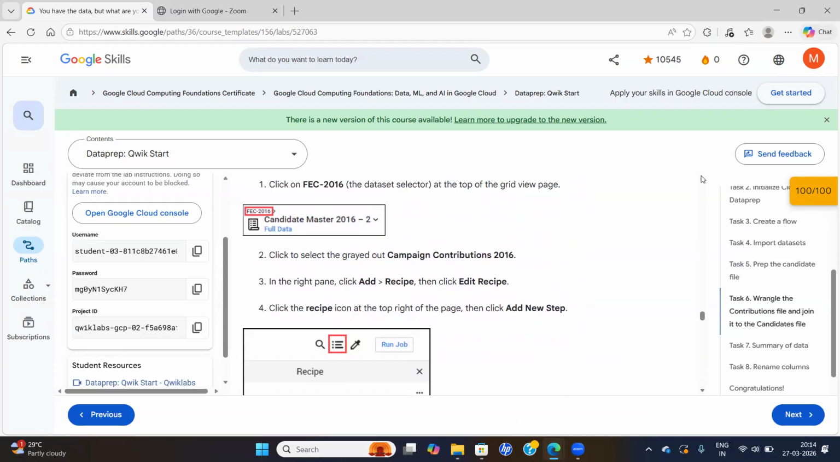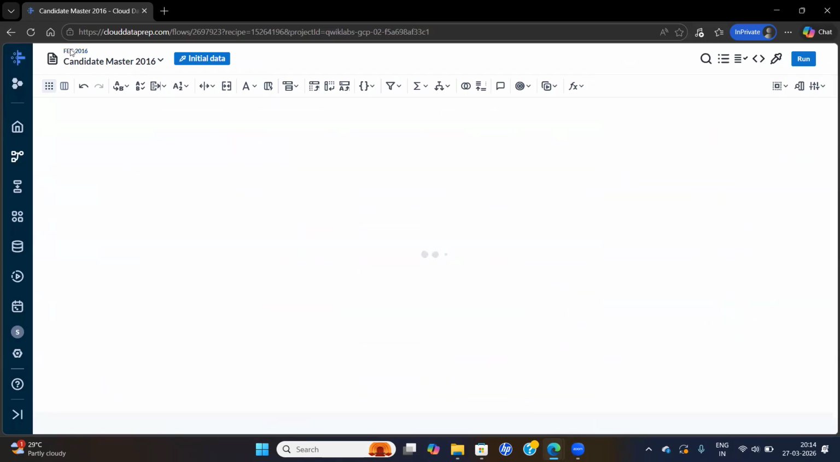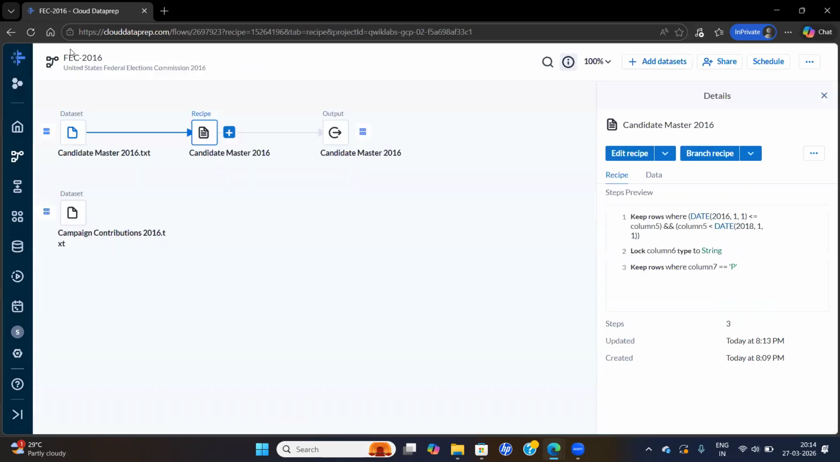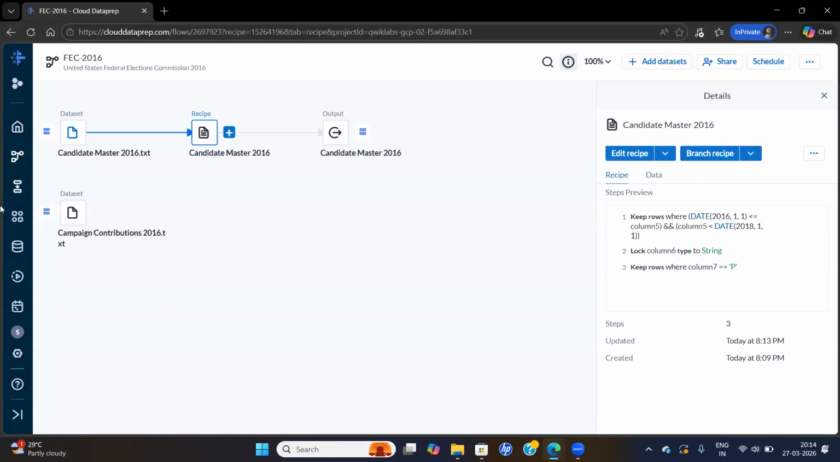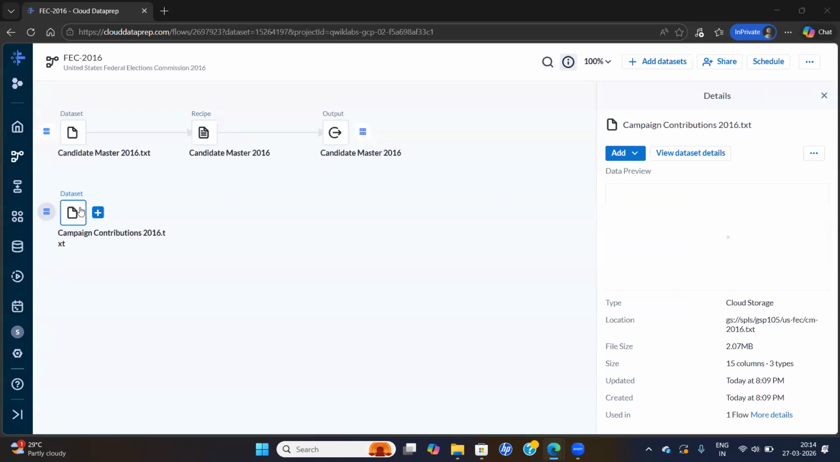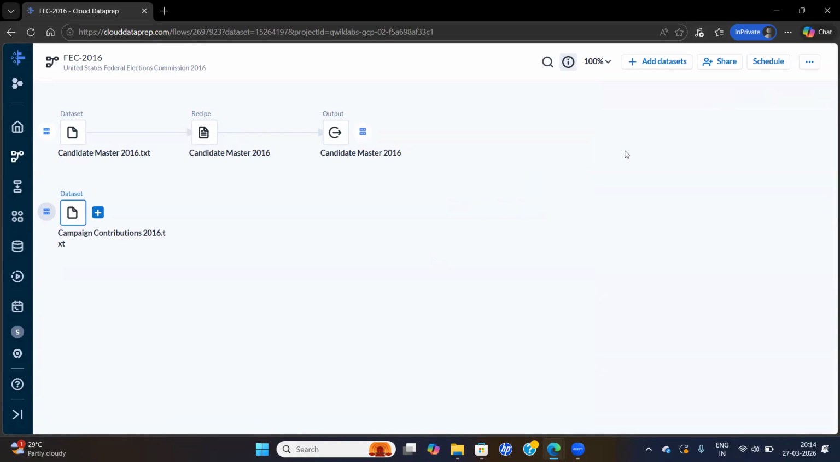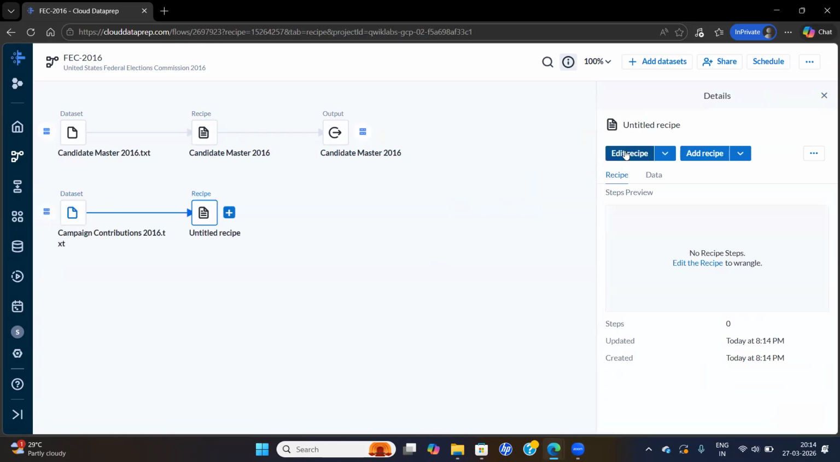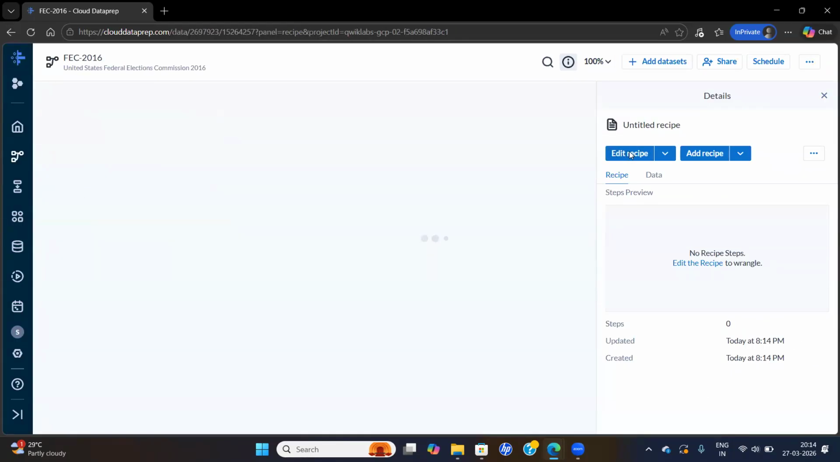Click on FEC 2016 on the top grid view page. Okay, I clicked on FEC 2016, then click to select the grayed out dataset. Yes, I selected. Then click add recipe, add recipe, then click edit recipe.